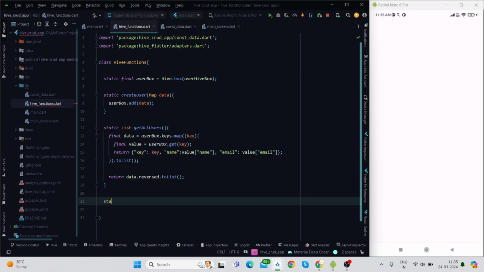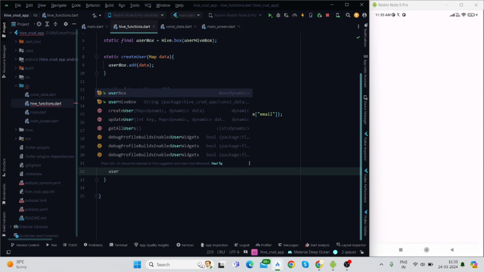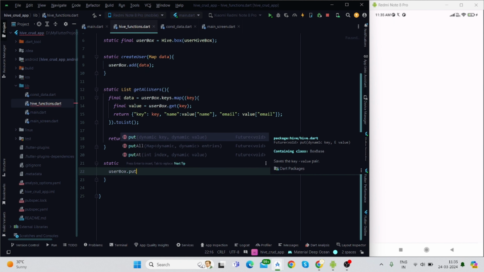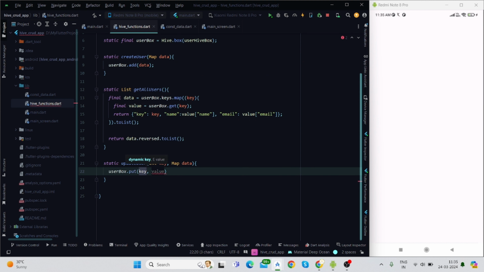Again, I'll create another method for update user. So update user, and it will ask for the position and the data. So user box dot put, and here we will provide key and data.